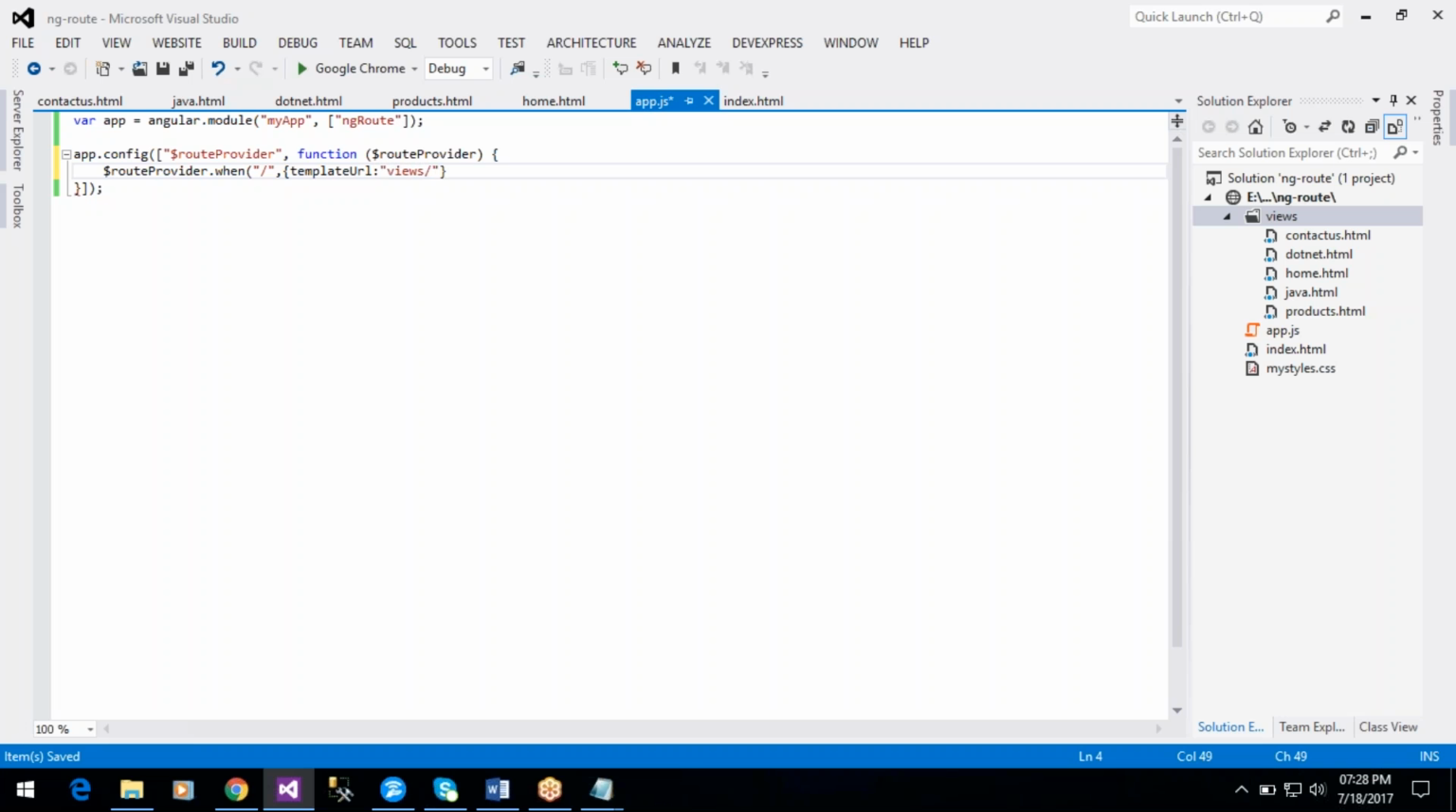In the views folder, the home.html file is there, and we can create a separate controller for each and every template. Controller, the home controller. Next, title, home page.